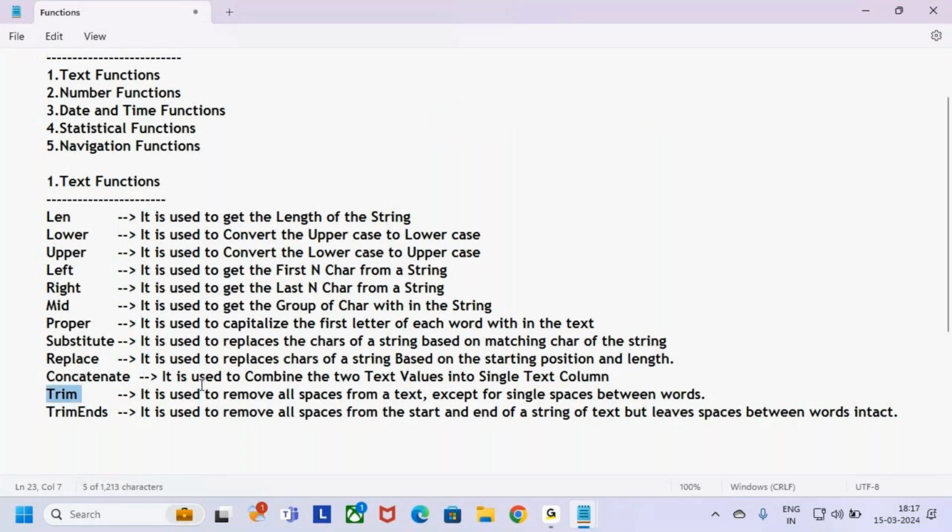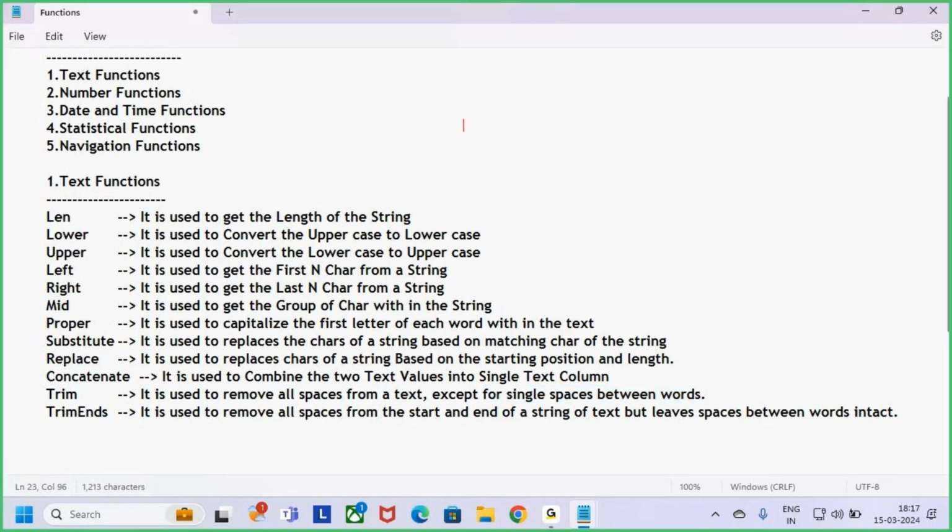And next one is trim. Now what's the functionality of trim? It is used to remove all the spaces from the text except the single space between the words. Let's say I'm having some text here.